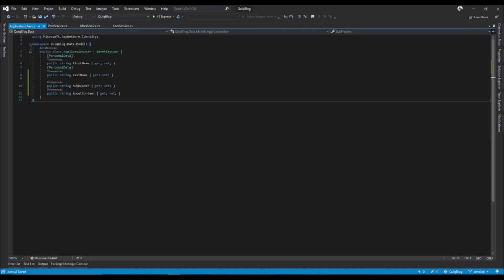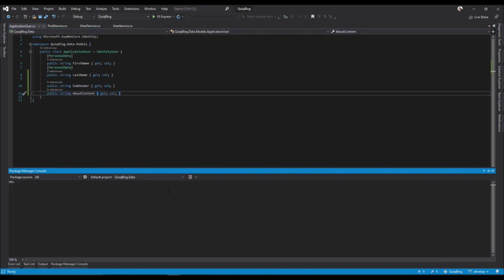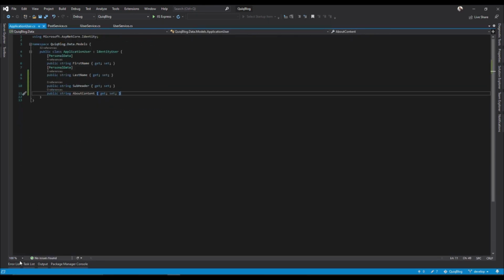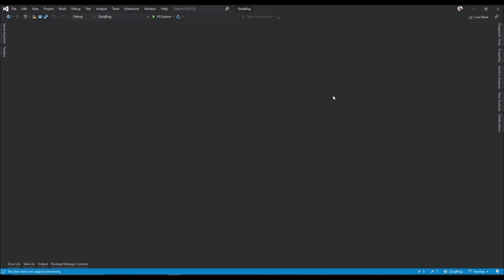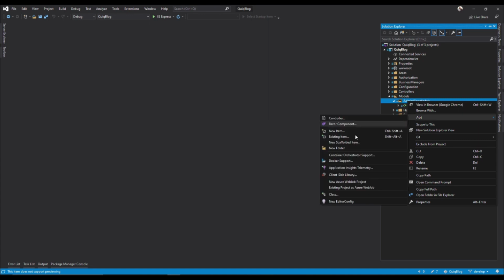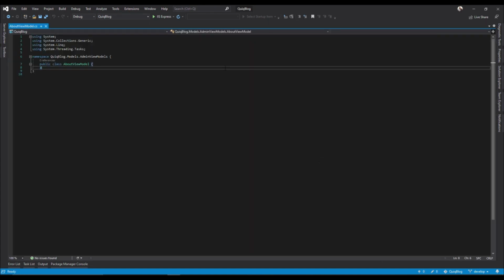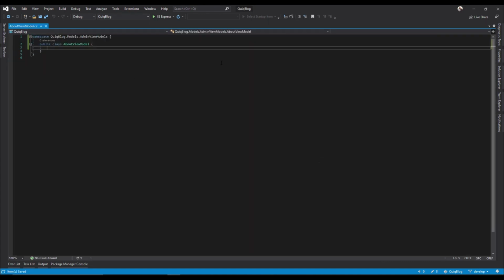Okay, so now that we have these things added in, we'll have to run another migration. Now we will create a view model called AboutViewModel. And this will just hold the stuff for our form when we let the user change their information.